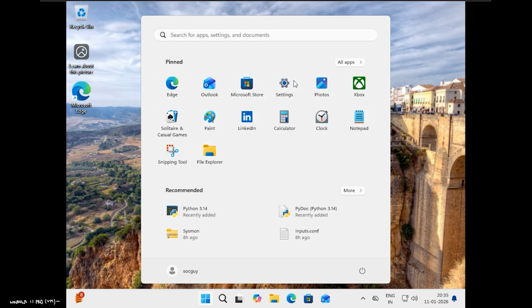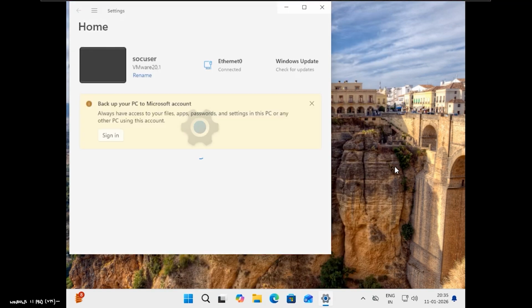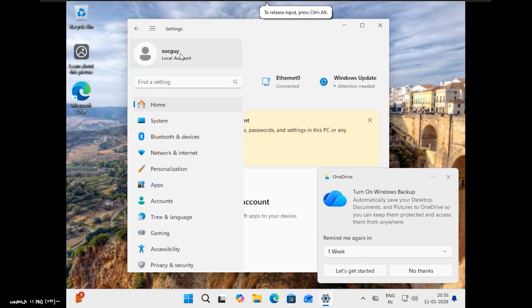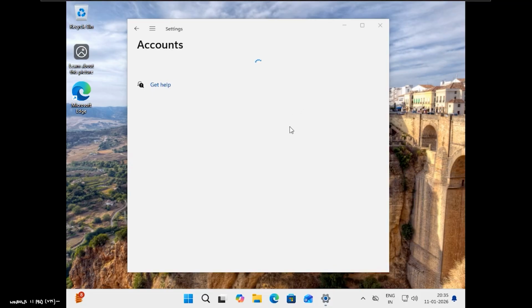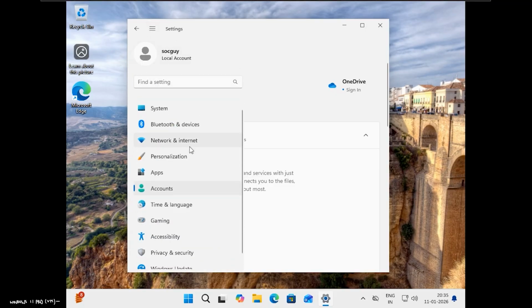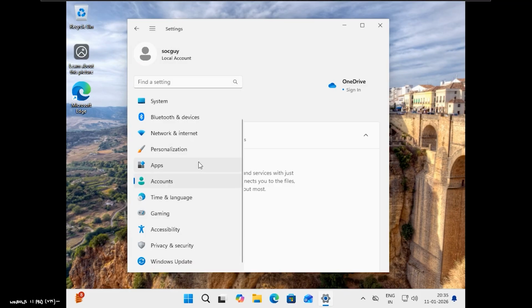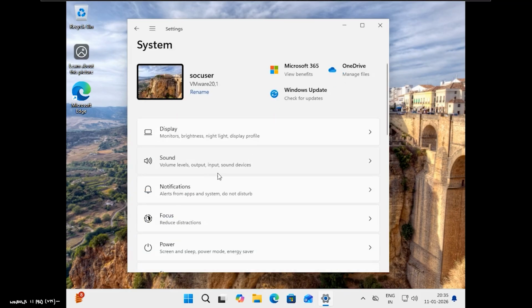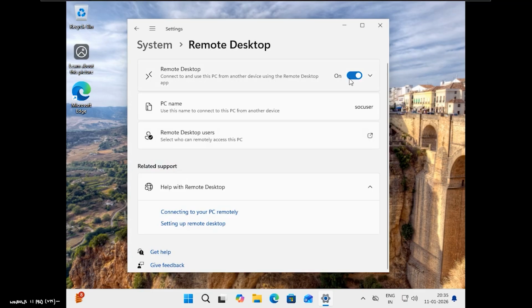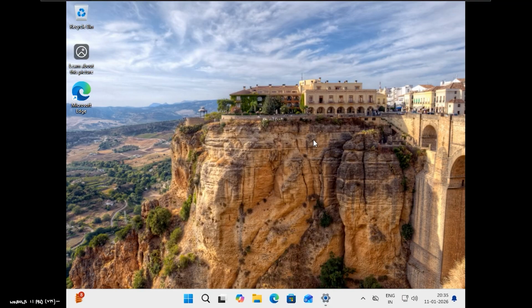Now we will be enabling RDP. If you are using a Microsoft account, change it to a local account. If you are not going to do that, RDP will not be enabled. It can be enabled, I mean, but it cannot be used from another operating system. So from the Microsoft account, just change it to a local account. Then scroll down, go to Remote Desktop, then toggle it to on.